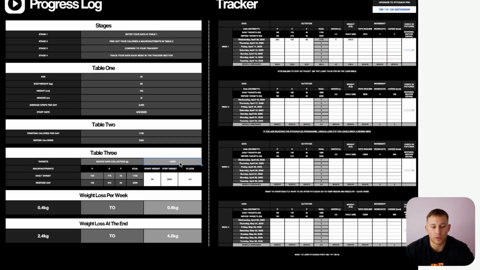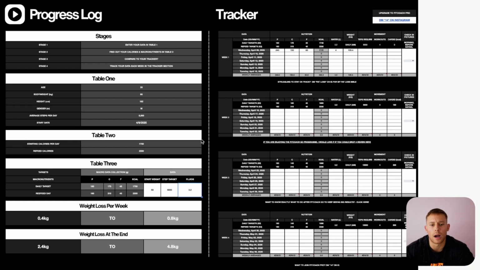On the right-hand side, we've got data. So we've got your starting body weight based on table 1, where you've entered that as 80 kilos. Your step target is designed to look at escalation to commitment. So it will take your baseline steps, which in this case is going to be 8,000, and add 1,000 steps to push you that little bit more. Fluids around 3.2 liters per day. And of course, these metrics will change based on the type of individual that you are.